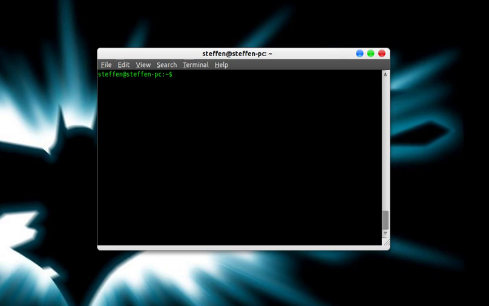So the way I usually do it is go to the terminal, obviously, and type in uname -r, because then we can see the version we are running at the moment, the kernel version, and enter. And I'm running 2.6.38-10-generic.